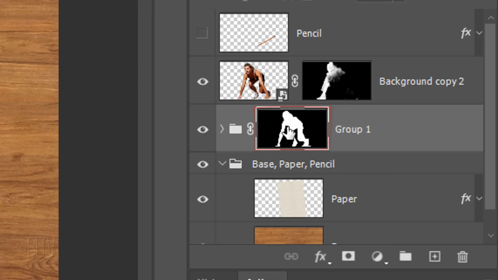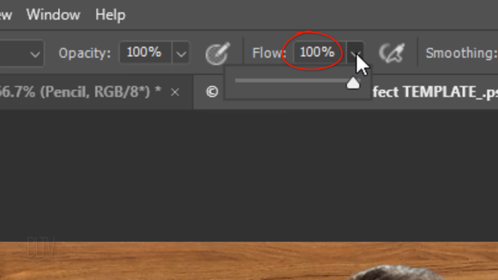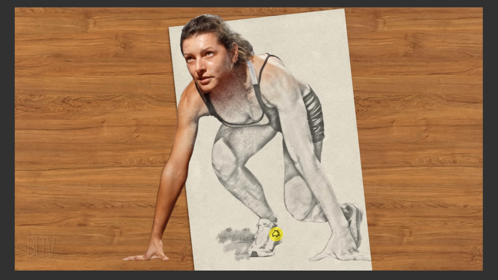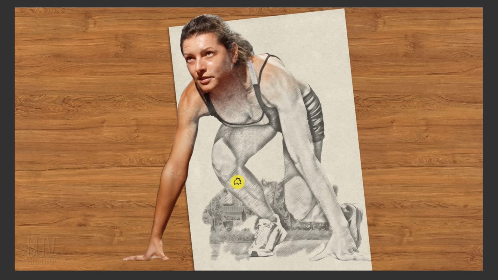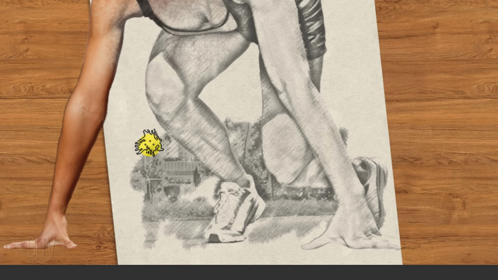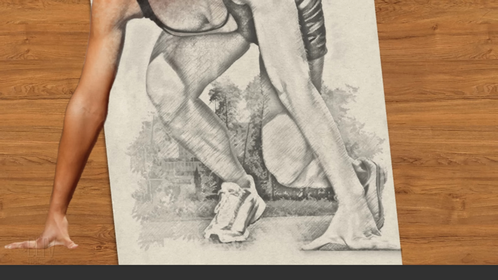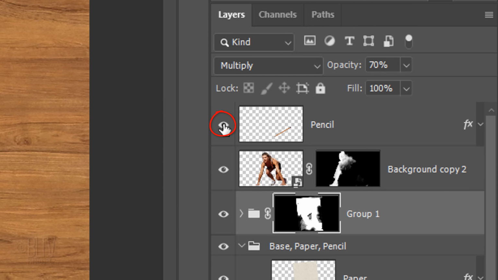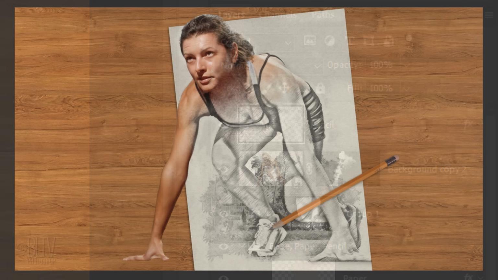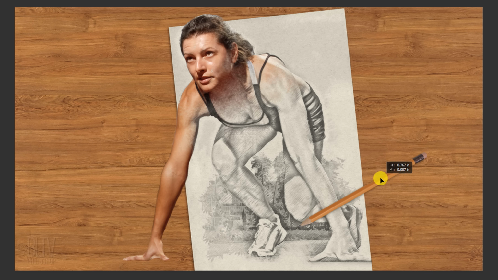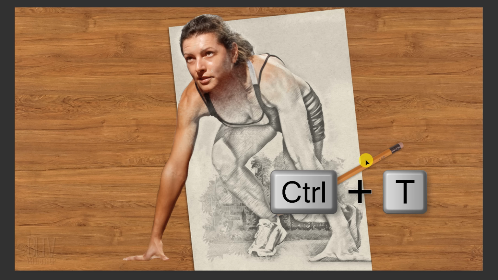Make the layer mask active and lower the flow amount. Proceed to reveal back the sketch drawing through the layer mask. Feel free to raise and lower the flow and adjust the size of your brush until you're happy with the look of the background of your sketch drawing. Make the pencil visible and active. Open your Move tool by pressing V on your keyboard and move it. If you want to rotate it, use your Transform tool.